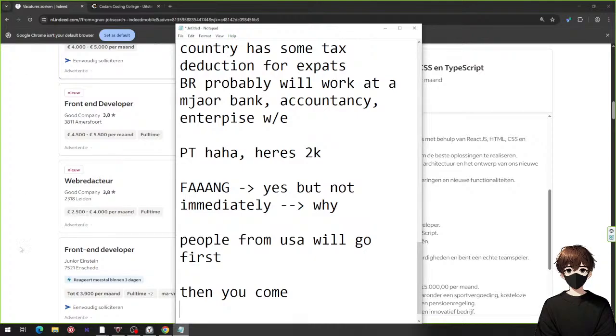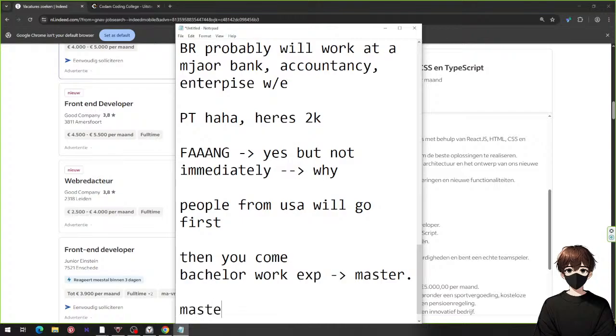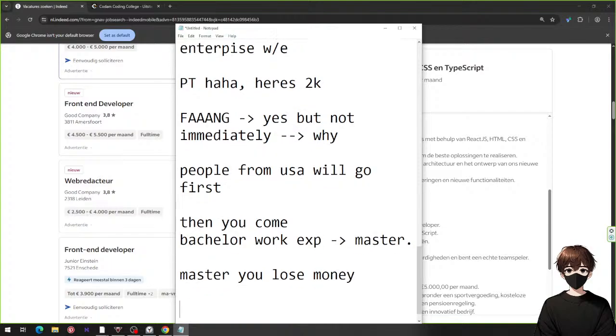Just because you did a master's or a PhD doesn't mean you're gonna earn more money. People think that. Usually when you have a bachelor, you need work experience, then master. But then you need to go back to school, and if you're going back to school to do a master, you lose money, and you're 22. Like you're 22.